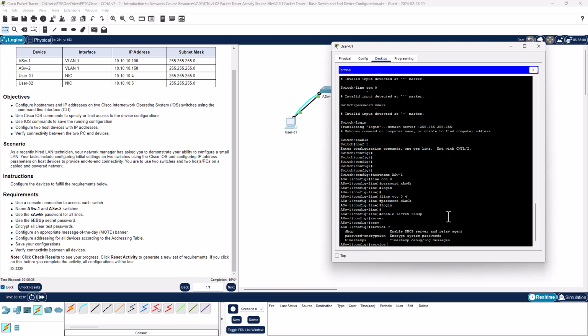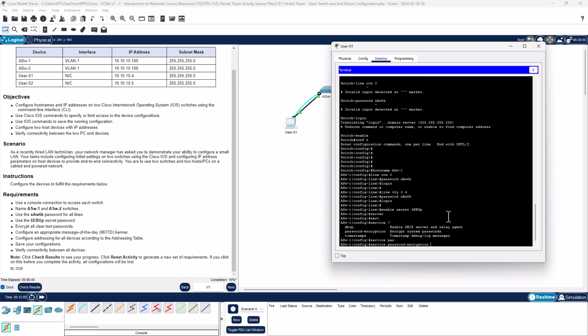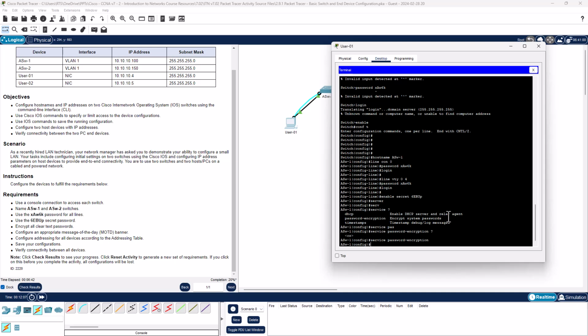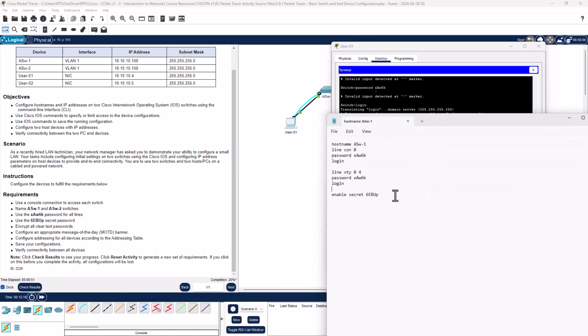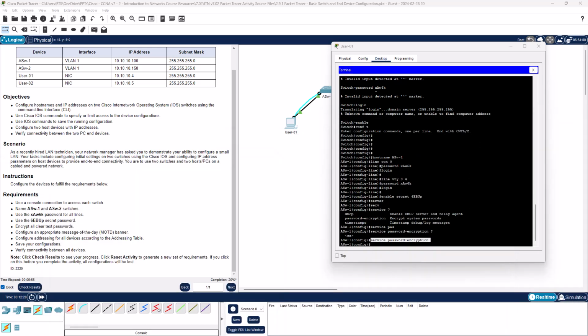Service, question mark. Password encryption, question mark. All right, so I'm going to go ahead and copy that, and I'm just going to put it on the bottom of my notepad. Alright, so that took care of encrypting passwords.